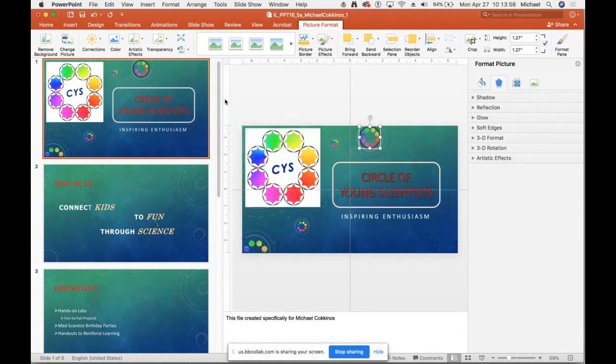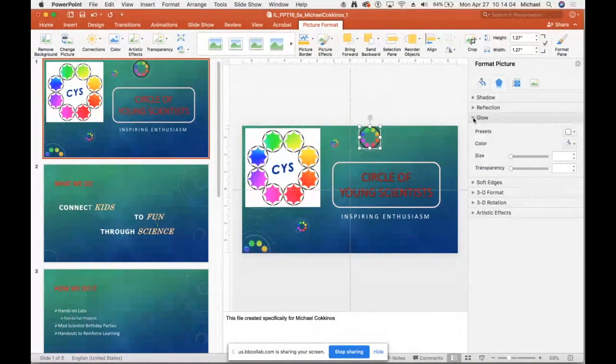Okay, so there's the beveled oval. And then the blue 18-point glow. So over here now, you have some other parameters you can adjust. So the glow ones are here.